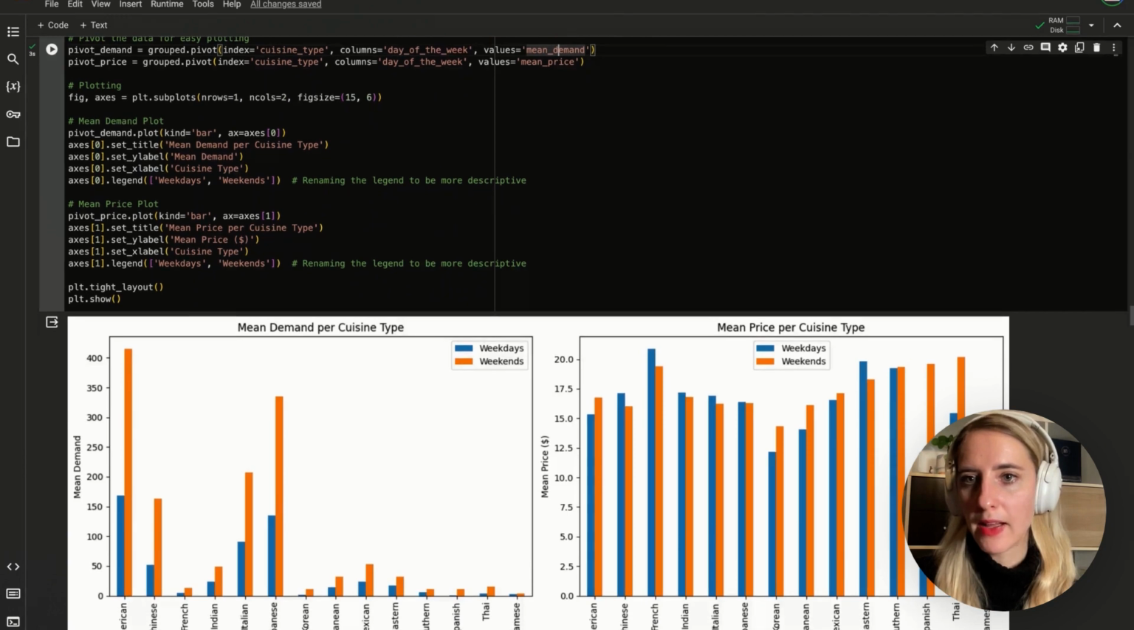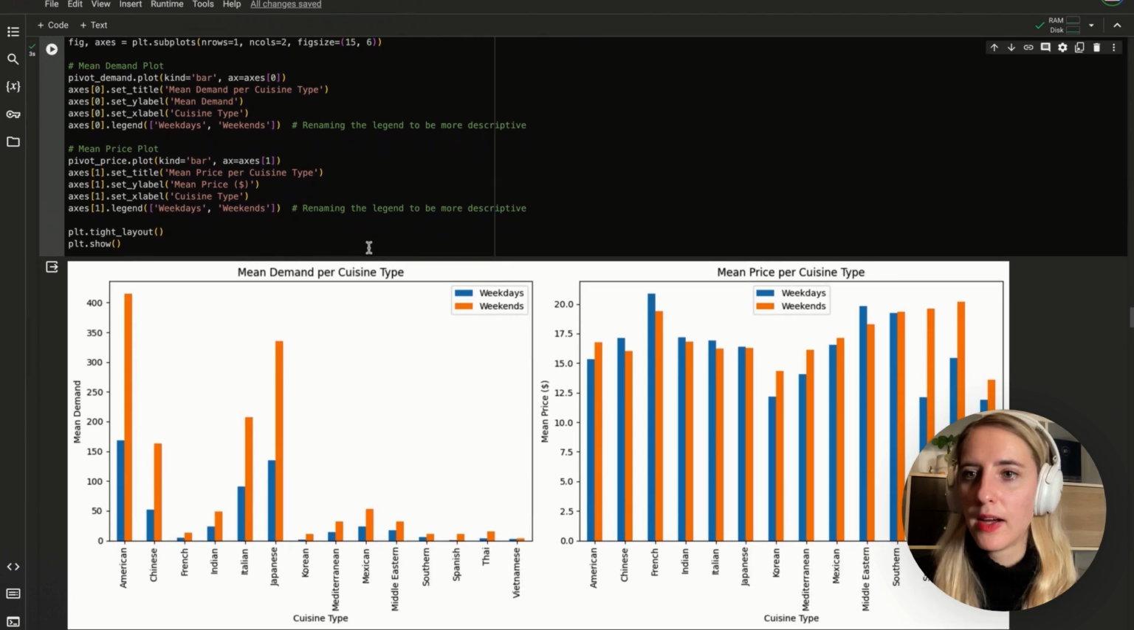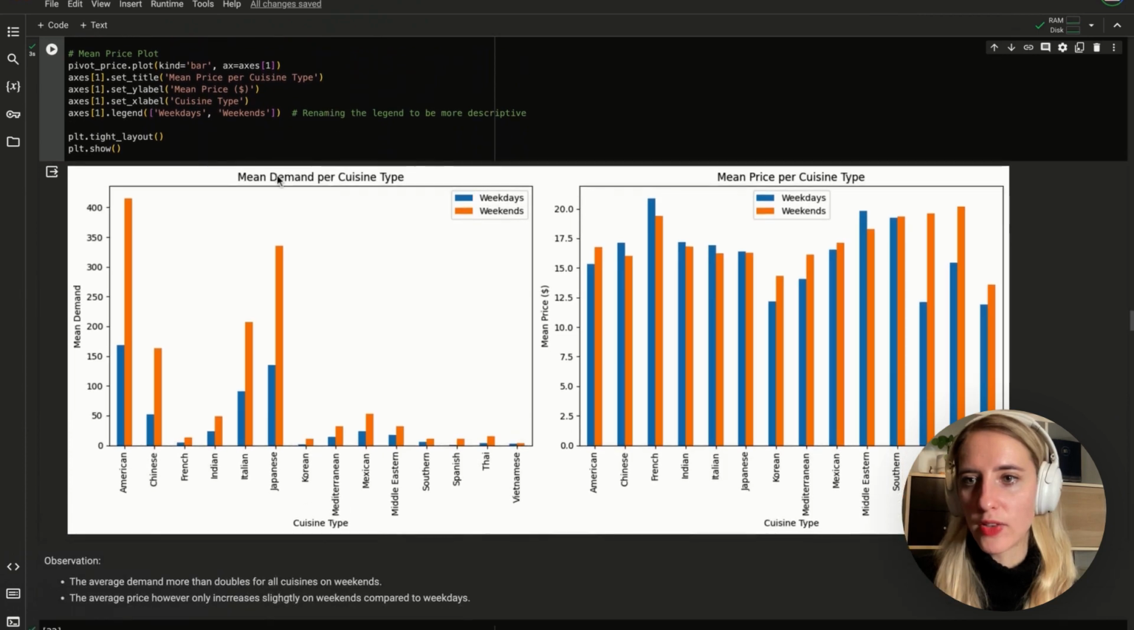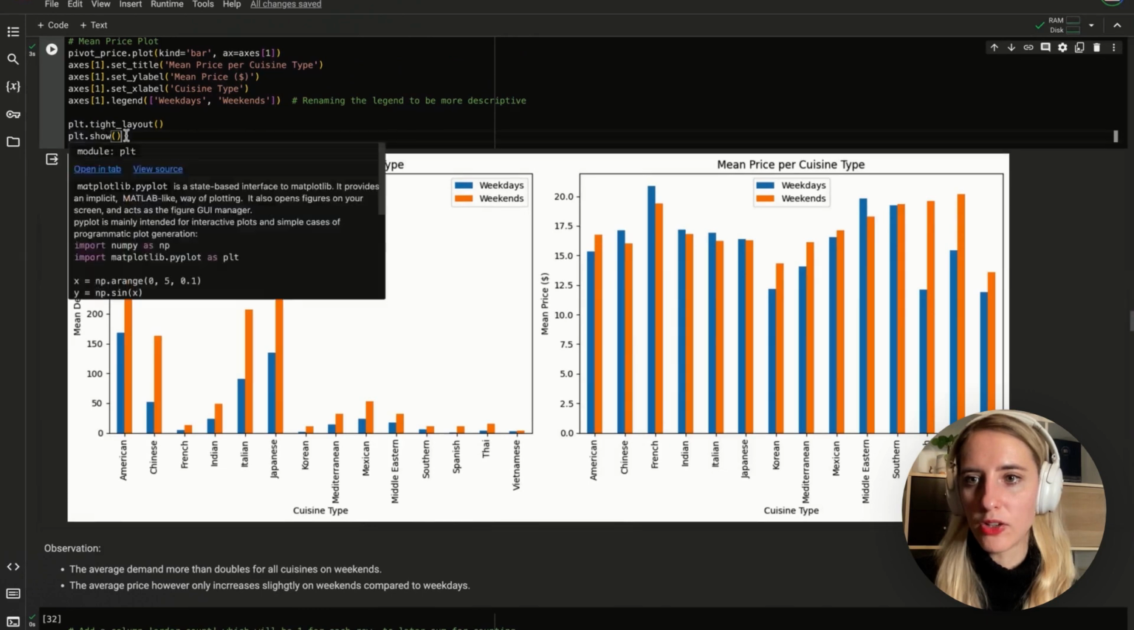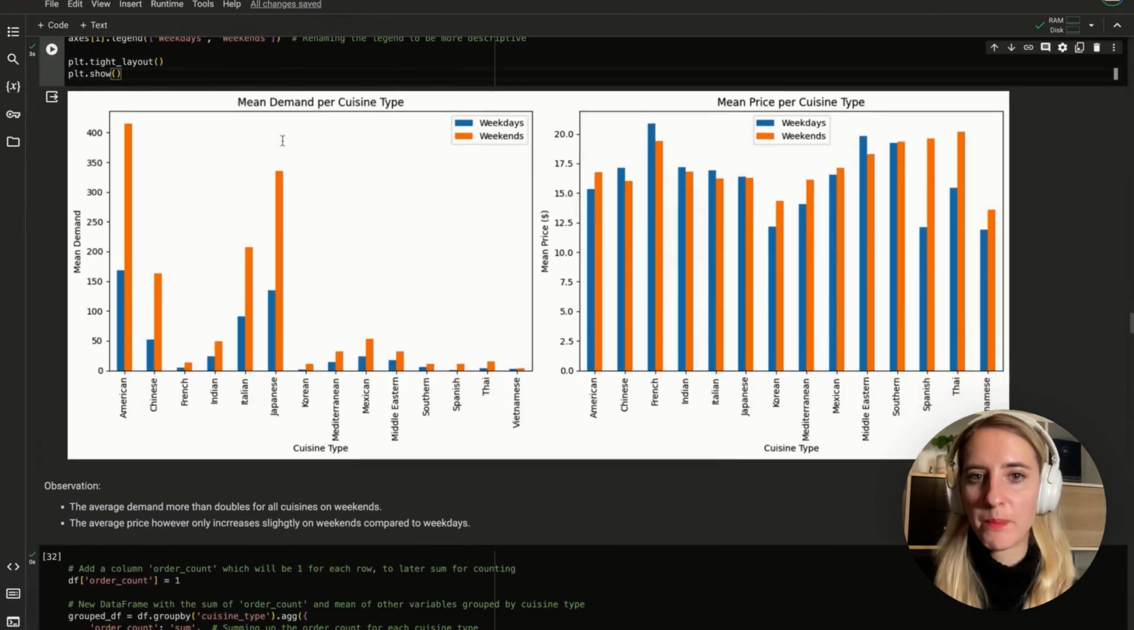And then I want to plot the entire fun part next to each other so it's nice and readable. Here I plot the mean demand plot. So here I'm using a barplot. And then I'm just setting the title, the Y labels, the X labels, and also making a nice little legend here that goes here in the corner. And then I just use tight layout to have it nice and next to each other, and then use plt.show to show the graph. So basically here you can see the mean demand per cuisine type on weekends versus weekdays.